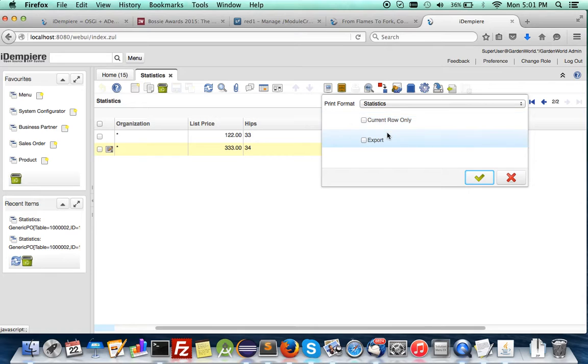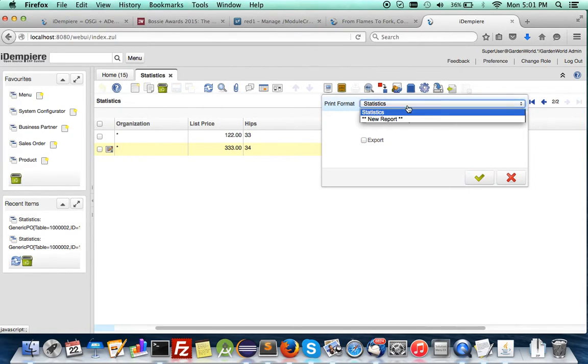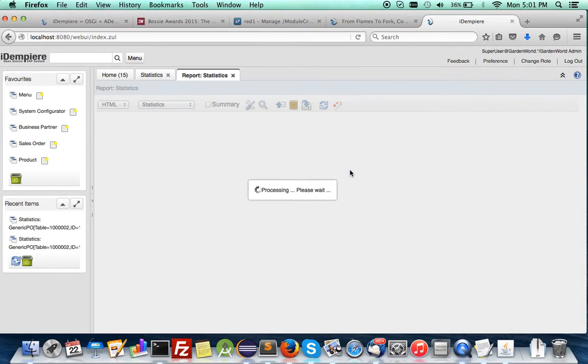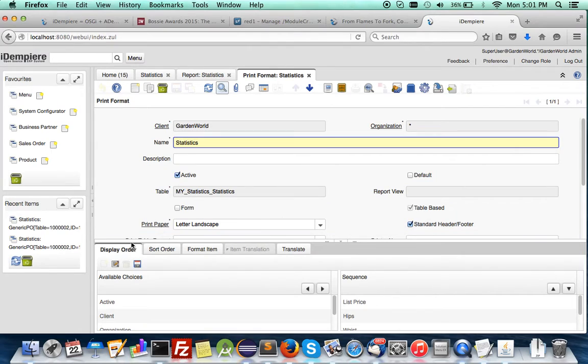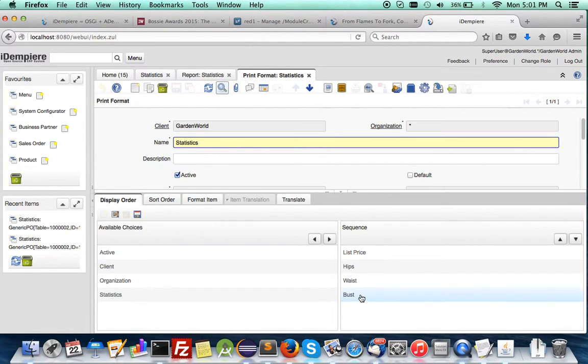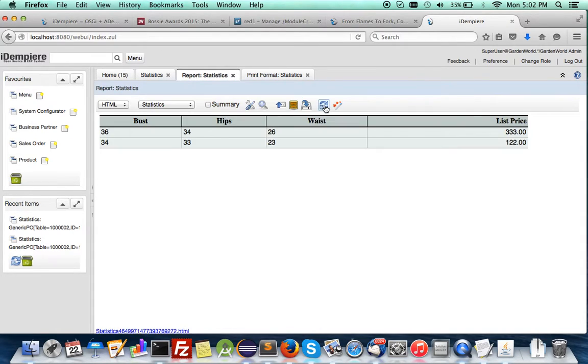You can just print out a single row or even export it, and you can even modify. You can do lots of stuff. Okay, now let's say I want to move this to the end, and the bust should come to the front. No problem. Click on the toolbox, go to the display order, put the bust there, put the list price down. You can drag or use this arrow key. Save it, go back to your report, refresh it, and you see everything's there for you.